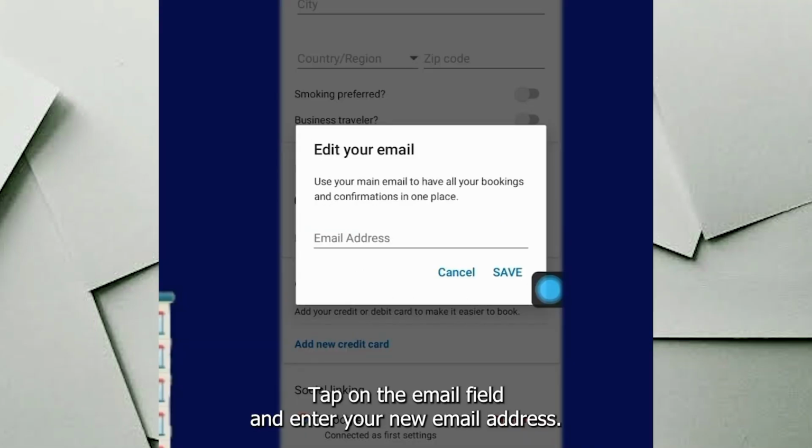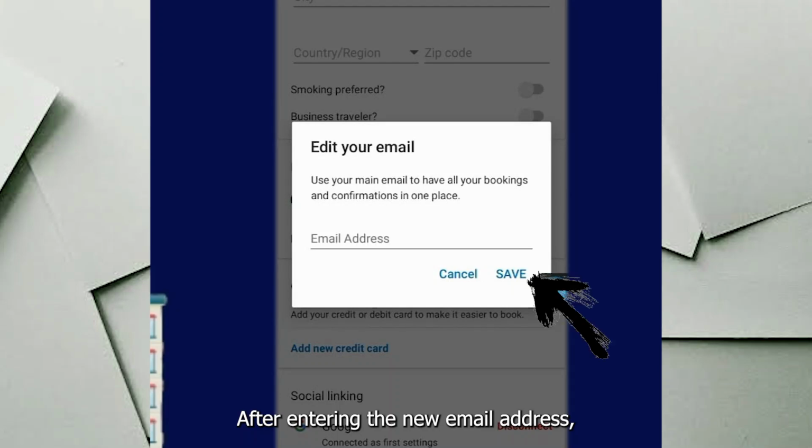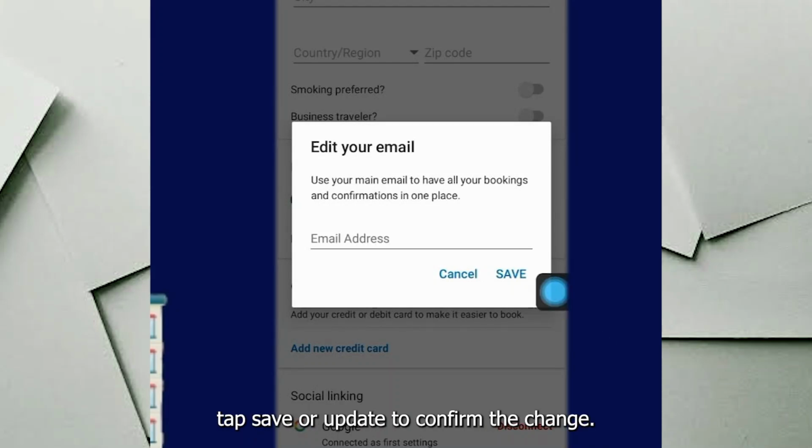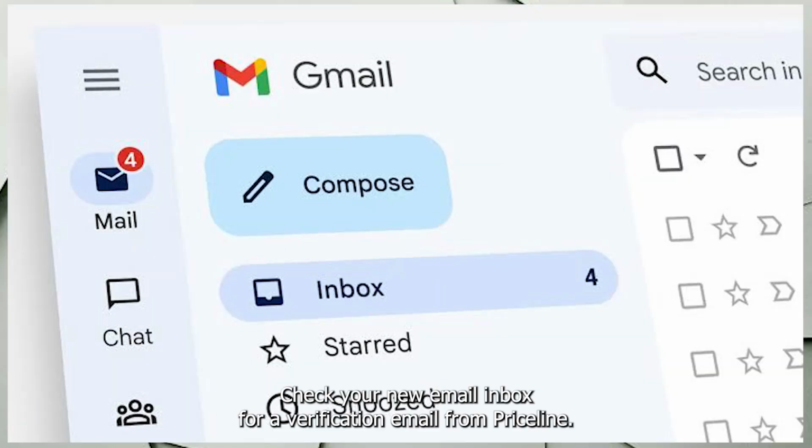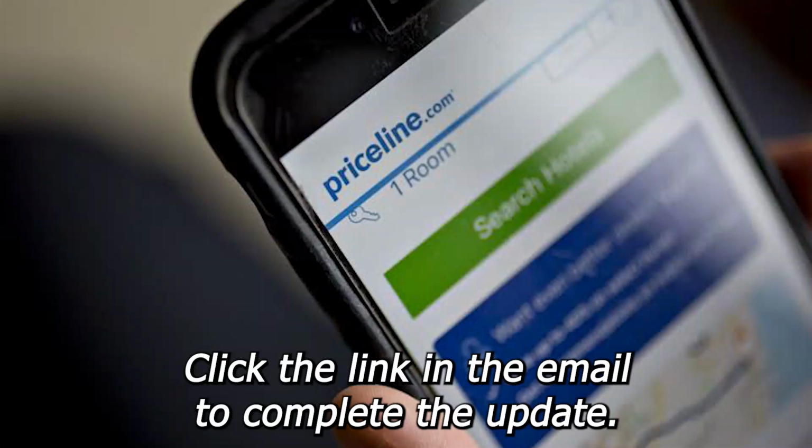Tap on the email field and enter your new email address. After entering the new email address, tap Save or Update to confirm the change. Check your new email inbox for a verification email from Priceline. Click the link in the email to complete the update.